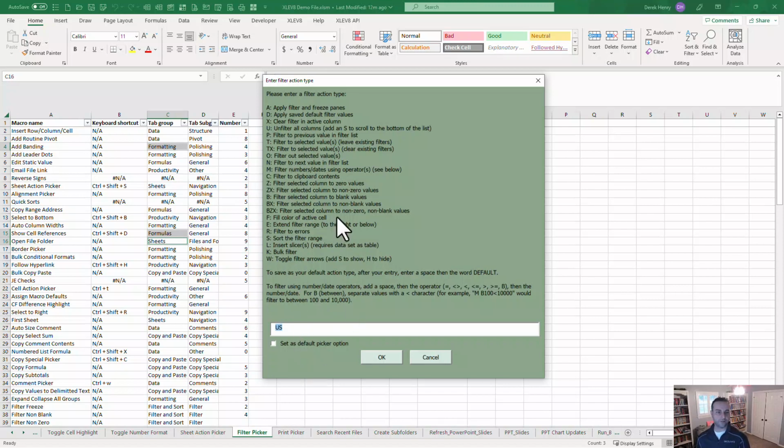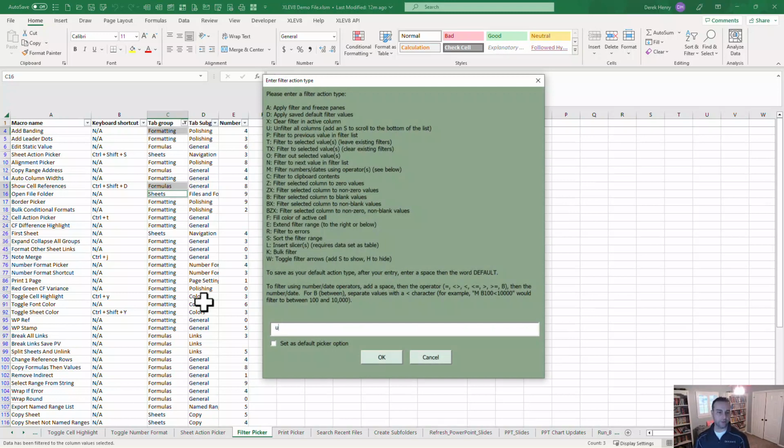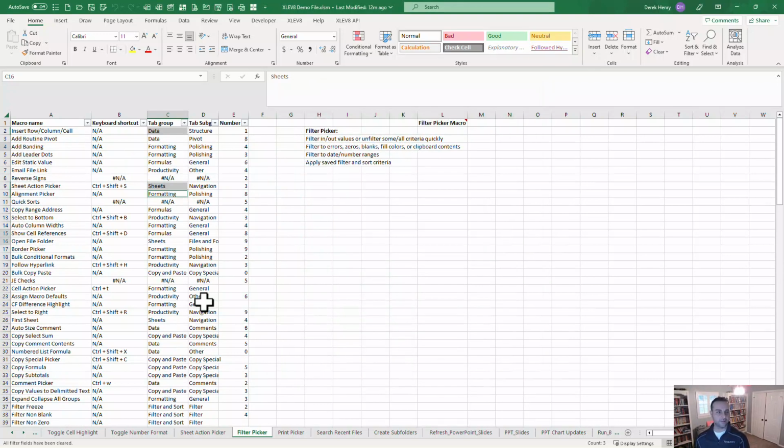Let's say we want to filter to those specific values. We'd put a T in here, click enter, and then it's going to filter to them. Now we could easily unfilter, just press U and enter. It's going to unfilter everything for us.